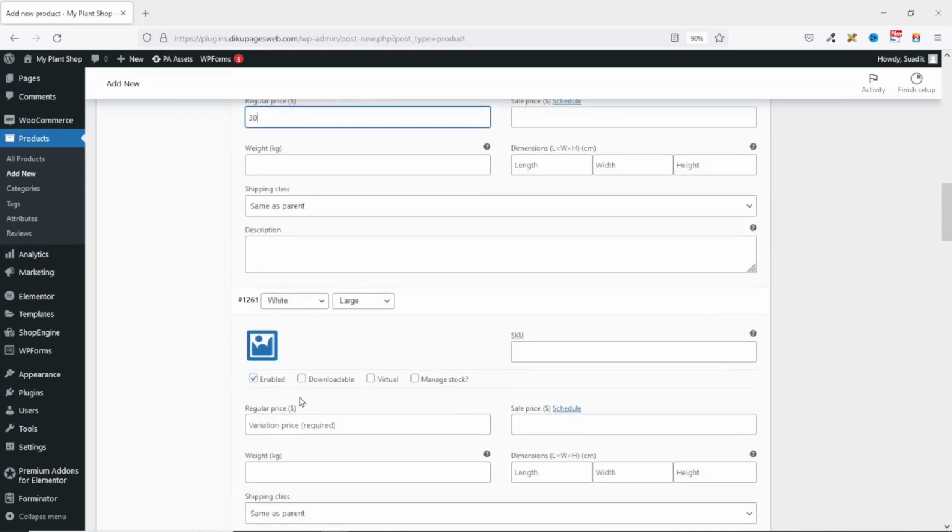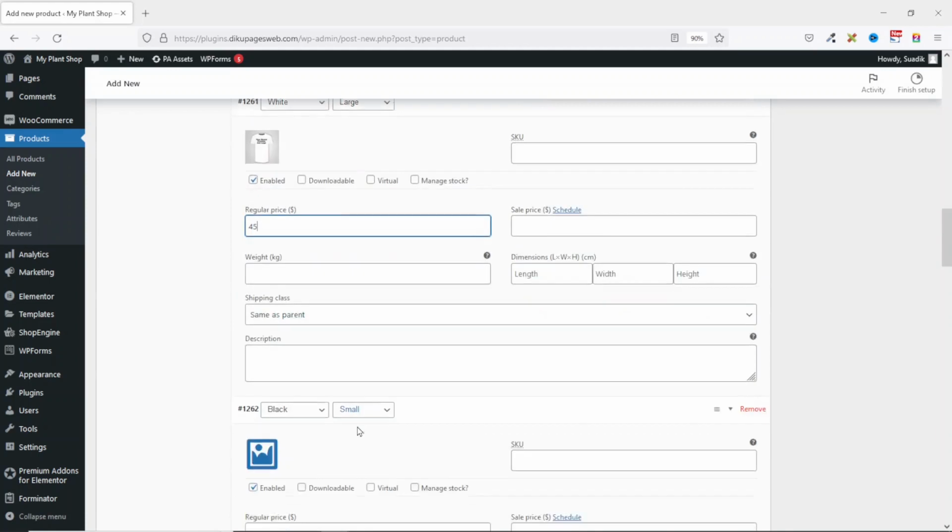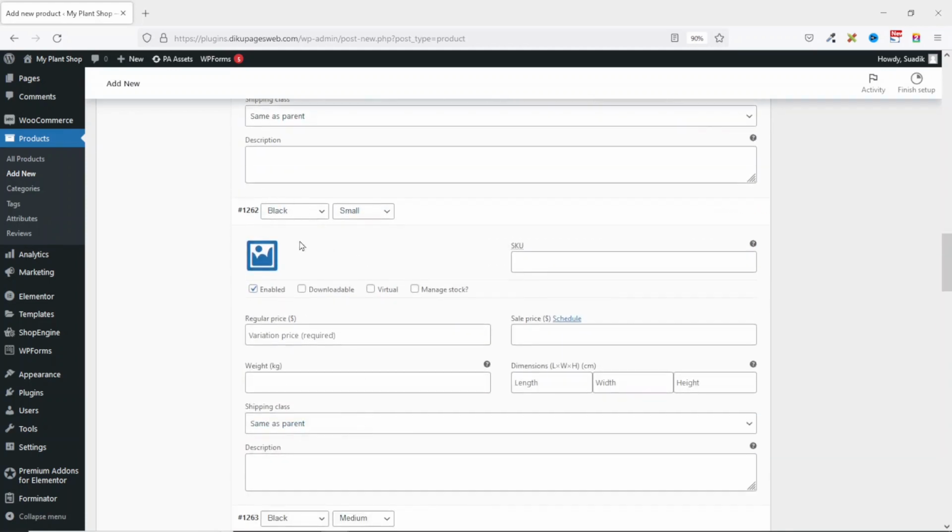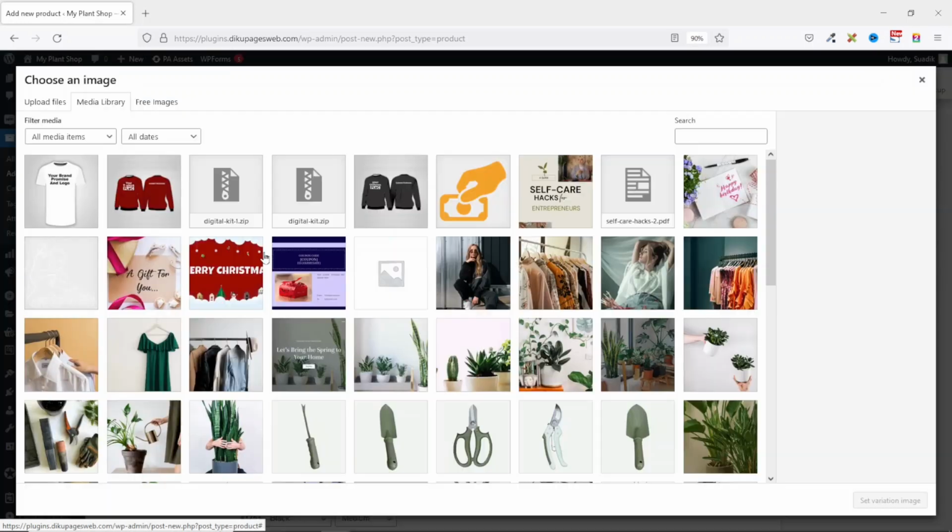Going down, next is white large. So I choose the image. Then the white large is going to be $45. Going down, next is the black color, and the first one is black small. So first of all, I choose the image.